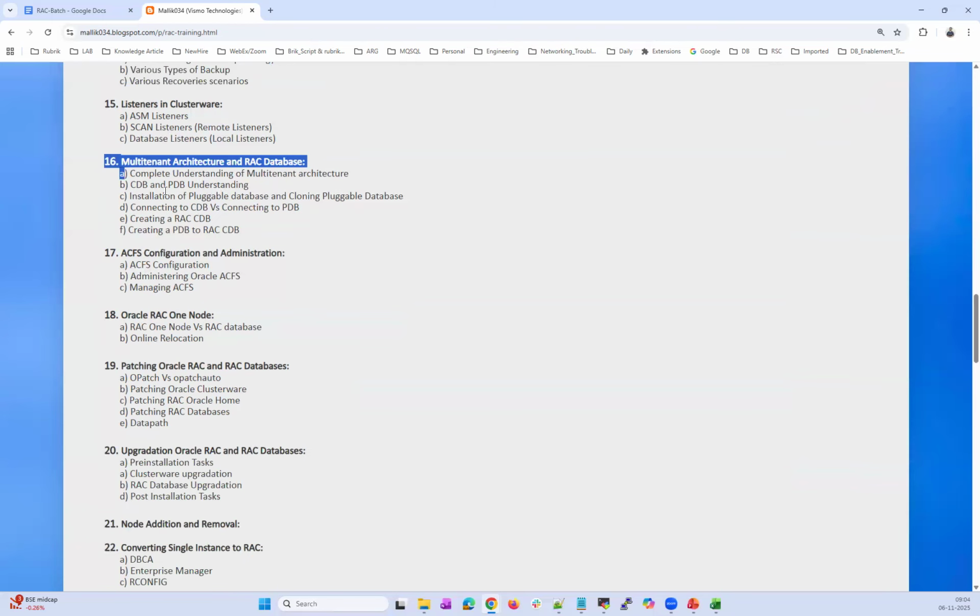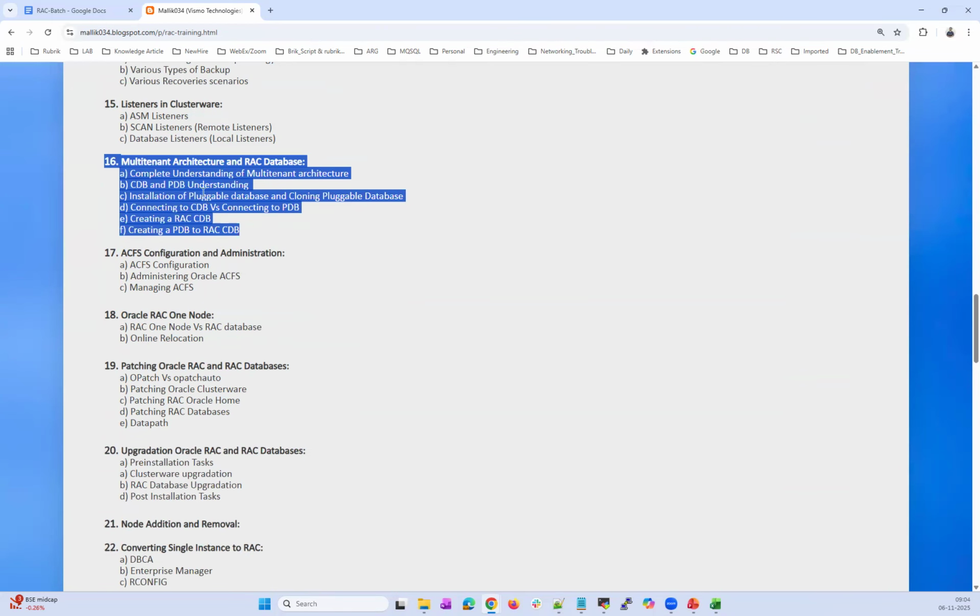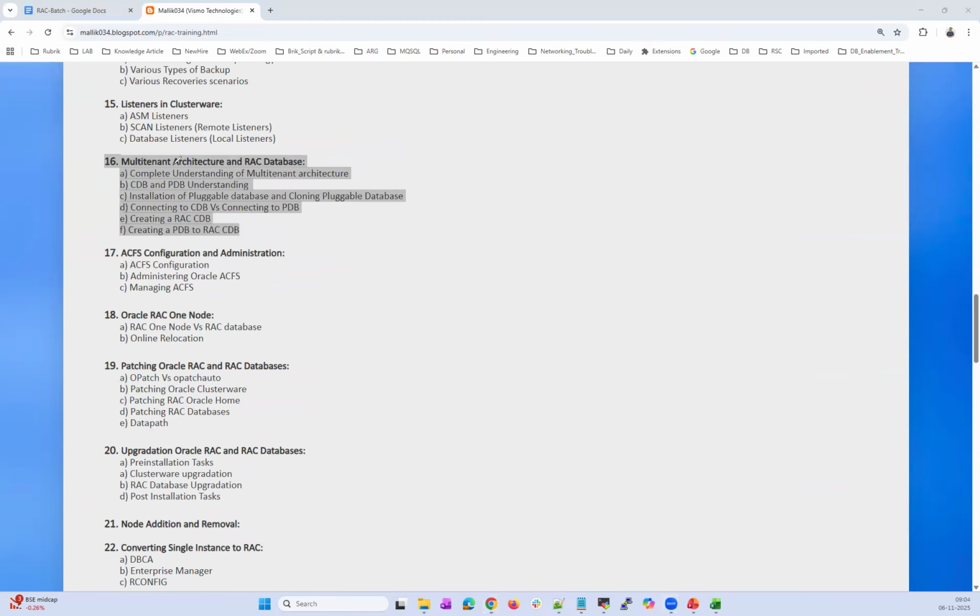And then followed by multi-tenant architecture. I might have explained this multiple times repeatedly, but it is very much a must and mandatory for all DBAs. Why is multi-tenant architecture a must and mandatory?